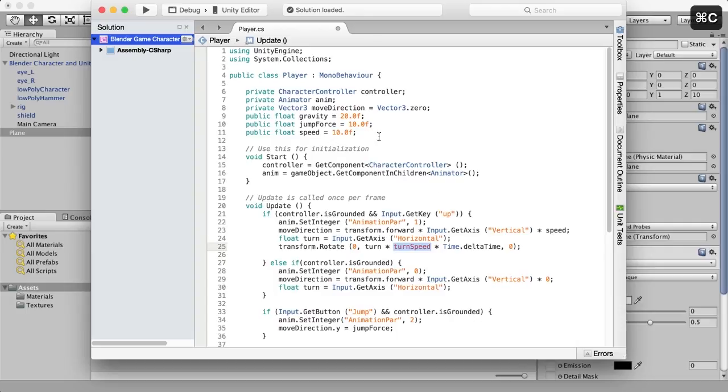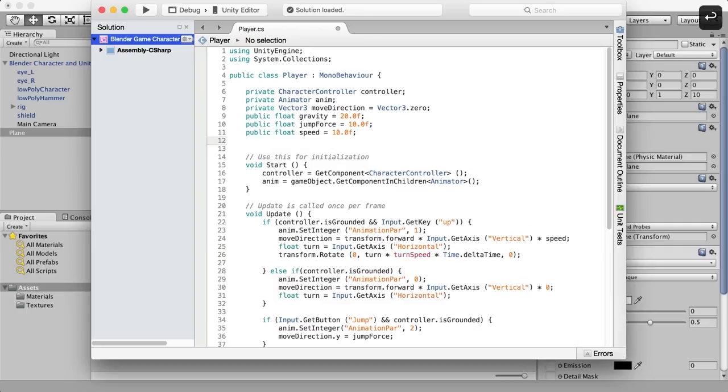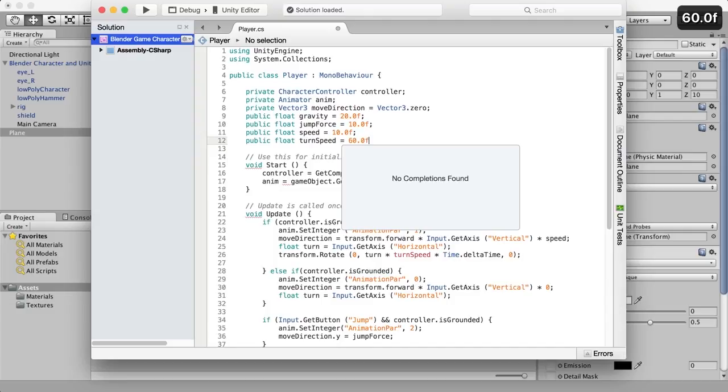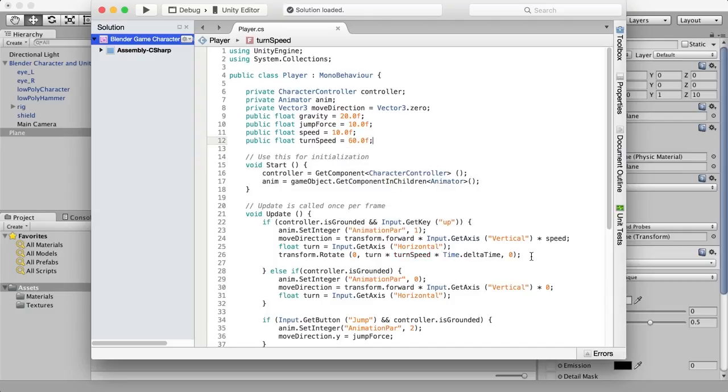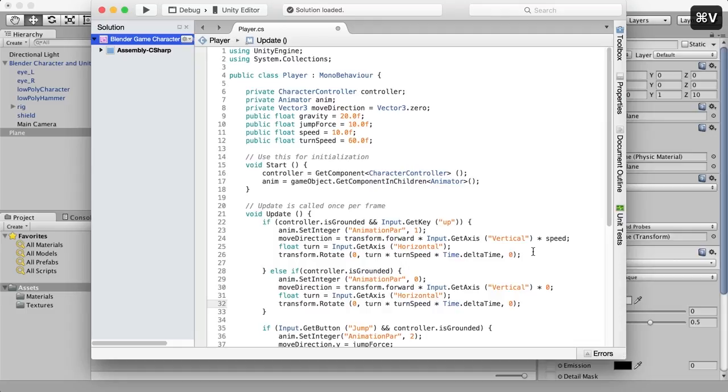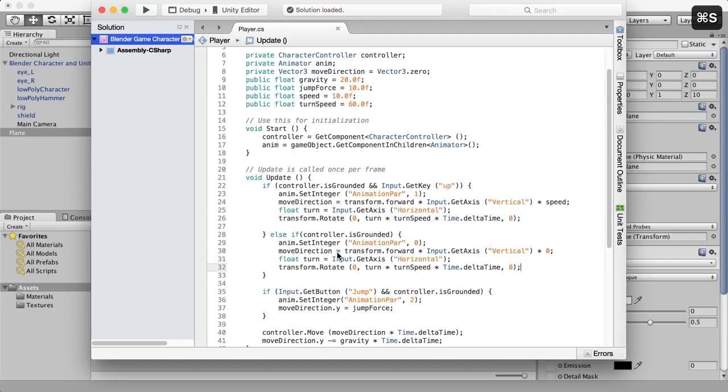So let's copy this, let's bring it up here, and let's once again create a public float. We'll call it turn speed, and we'll set it equal to, no idea. I'm going to set it to 60 and see how we do here. There we go. All right. So now that we have this line of code, we should just be able to take this and move it down here. Now, what that's going to mean is he's just going to slide on the ground and turn when he's in the idle position.